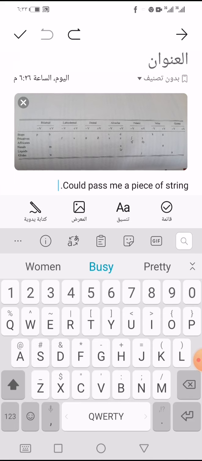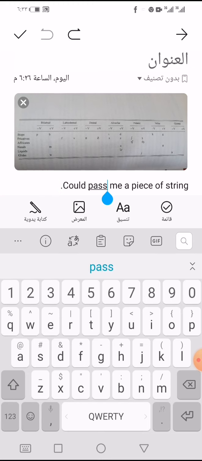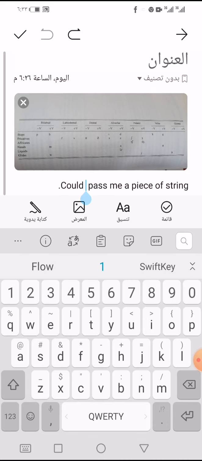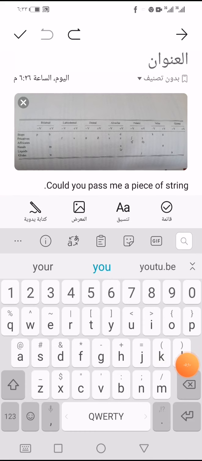This sentence: could, sorry, the word you is missing here. Could you? Right. The sentence is like this now: Could you pass me a piece of string?